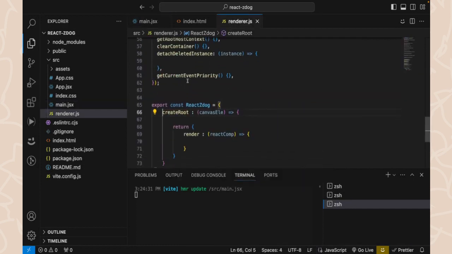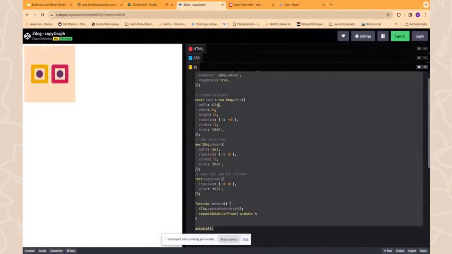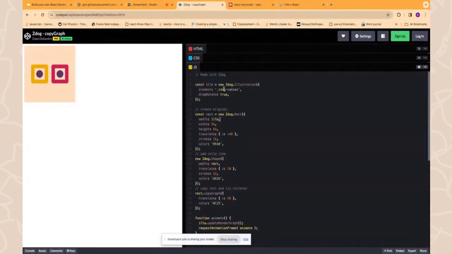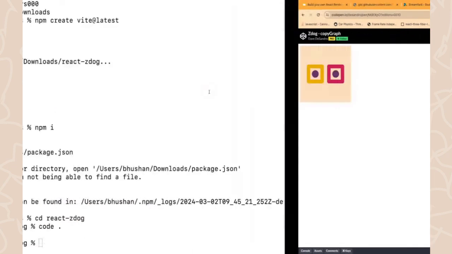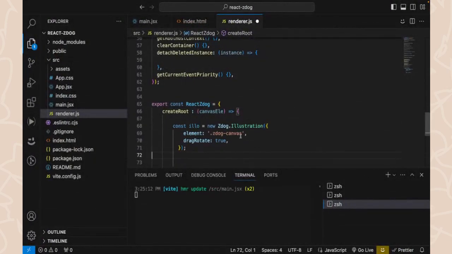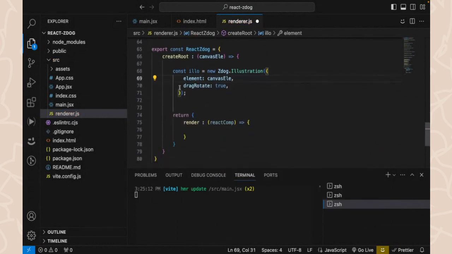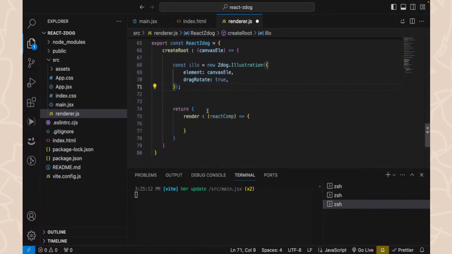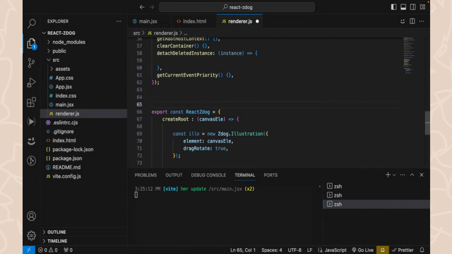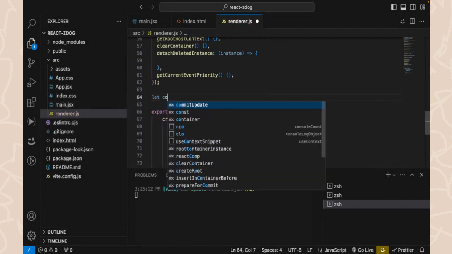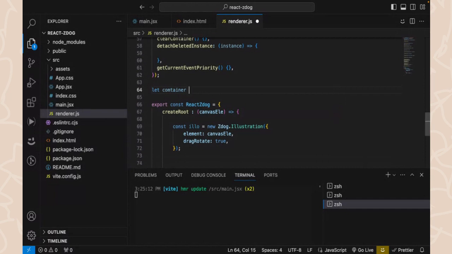So if we go to it, it has the canvas element, and since we get the canvas element, it's to create the whole root for the illustration. You will have to get this illustration, which can take the canvas element, right? And yeah, it will create the container.